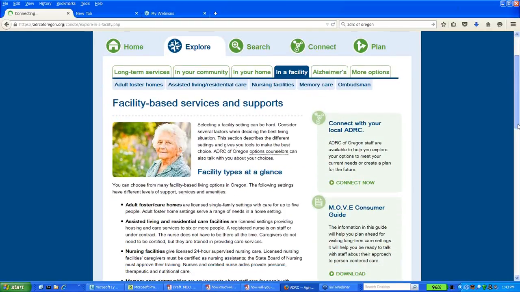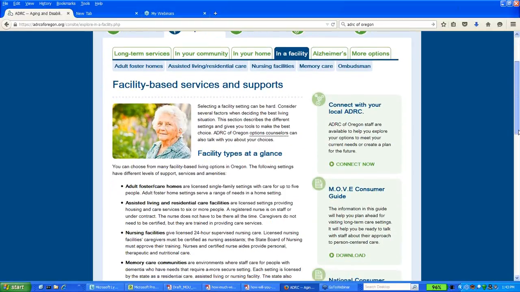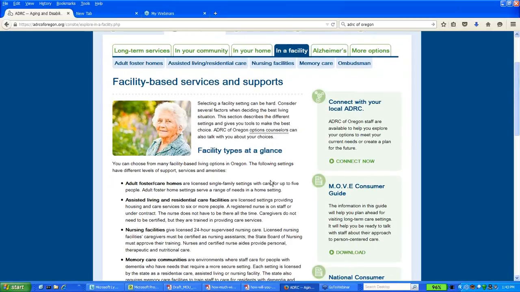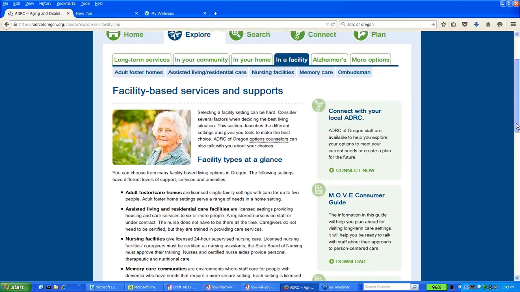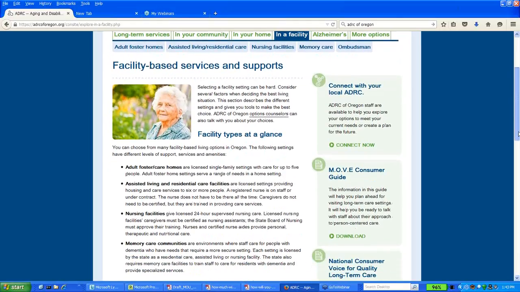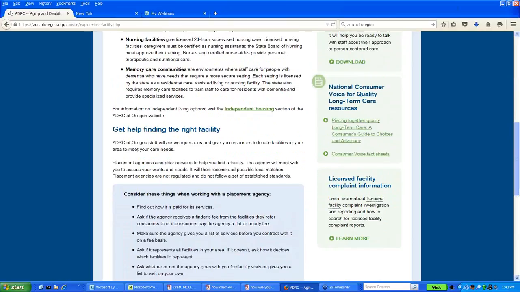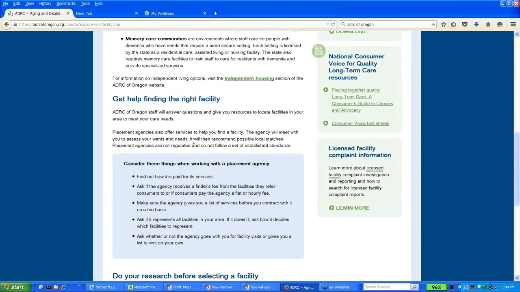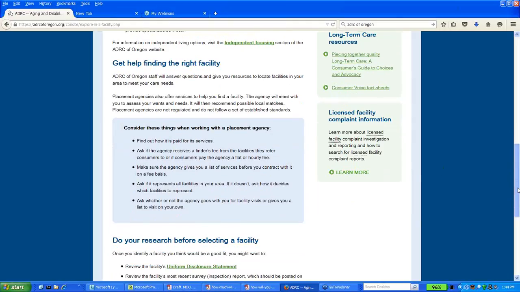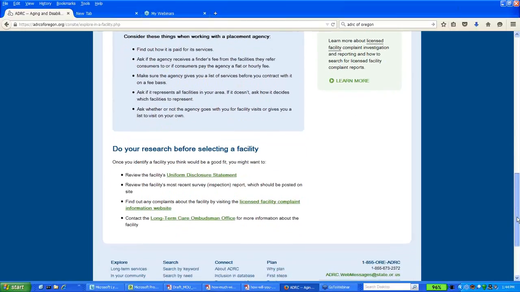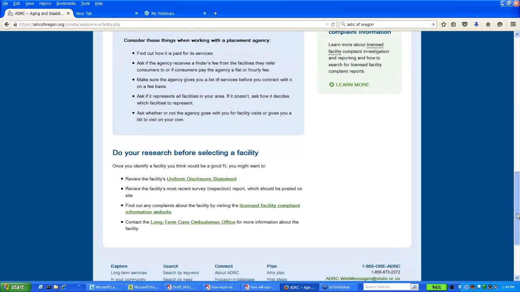Our next section under the Explore is exploring your options in a facility. So this is where we break down the different types of facilities that consumers would have the option to choose from. And so we have information about adult foster homes, assisted living and residential care facilities, nursing facilities, memory care, information about the long-term care ombudsman, different resources, consumer guides, getting help finding the right facility, things to consider when you're working with a placement agency, licensed facility complaint information, some tips about doing research before you select a facility option.